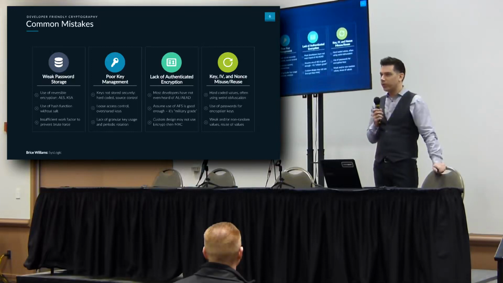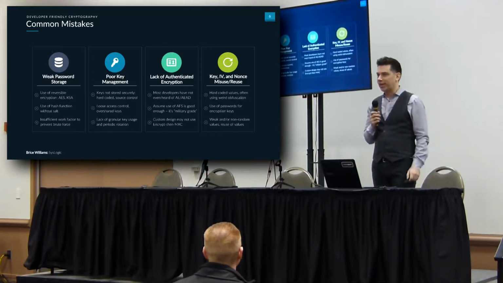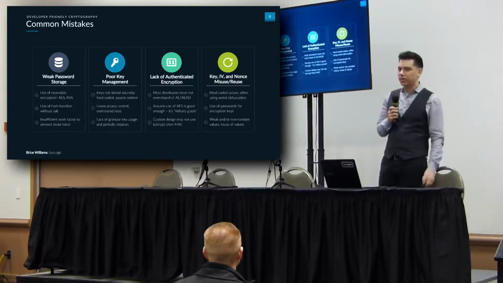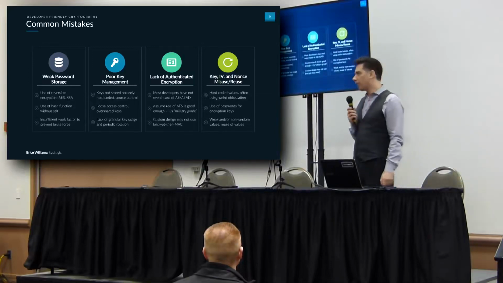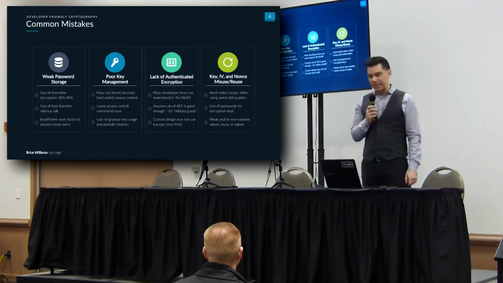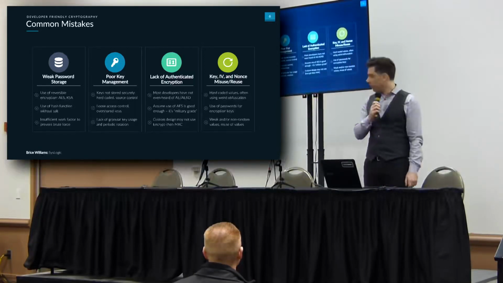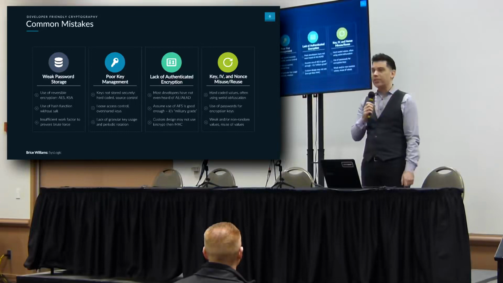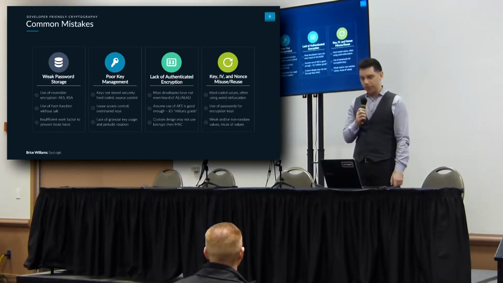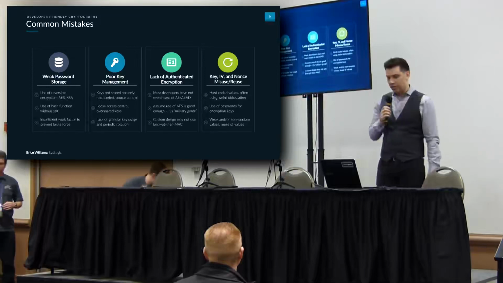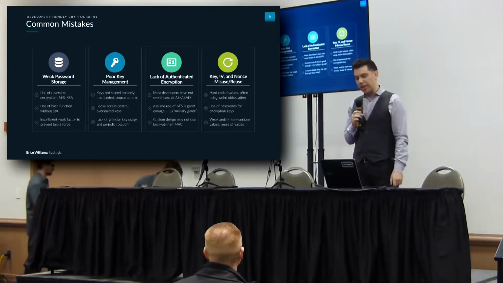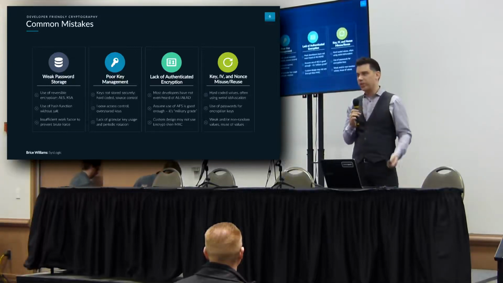Often there might be some work factor utilized, or what we call a KDF, a key derivation function, but there hasn't been sufficient thought put into the work factor. We also see poor key management. Keys are not stored securely, hard-coded, or placed in source control. It's a pretty common issue. Loose access control or overshared keys. Lack of granular key usage and periodic rotation. All sorts of related key management issues.